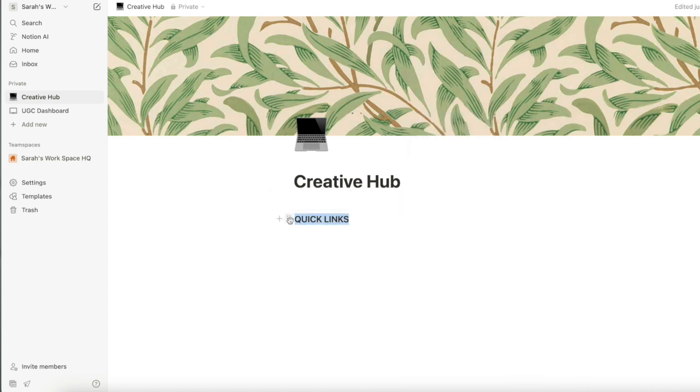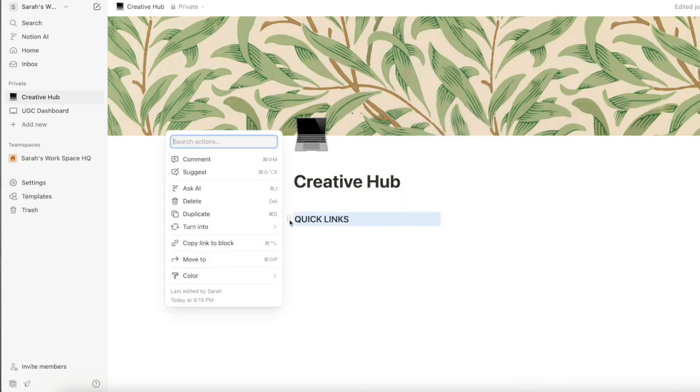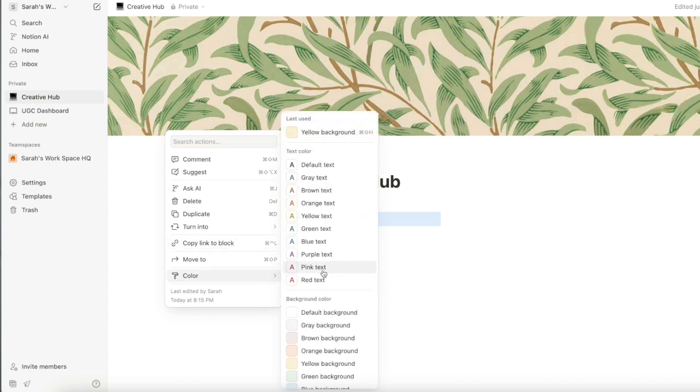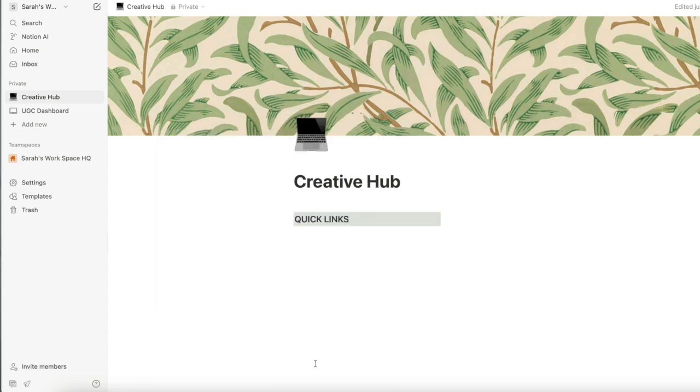From there, you can change the background of the heading by double clicking again and click the 3 dots and go to color and change to whatever color you would like. To start a new line, you will press the enter bar. Under your heading, you can quick link to things such as your social media or to maybe some templates that you might want to keep handy.